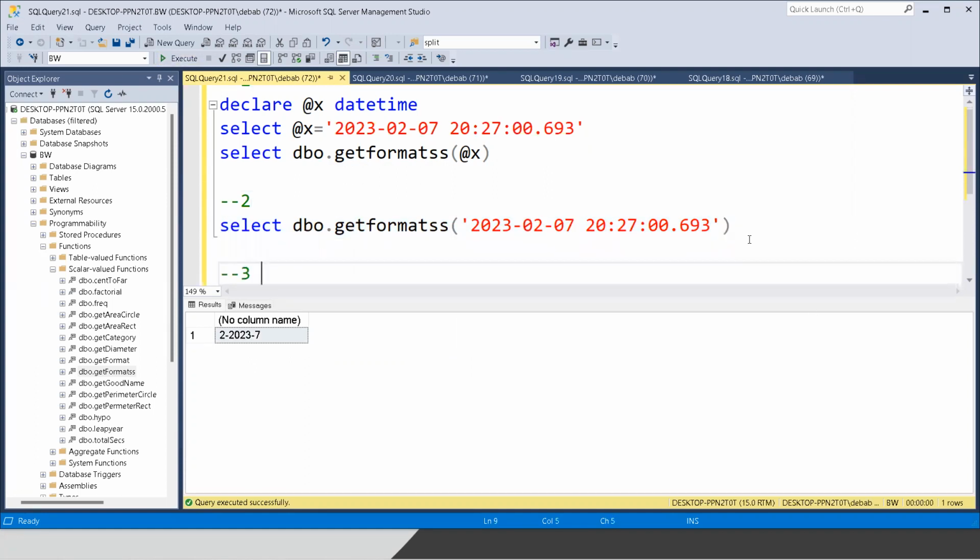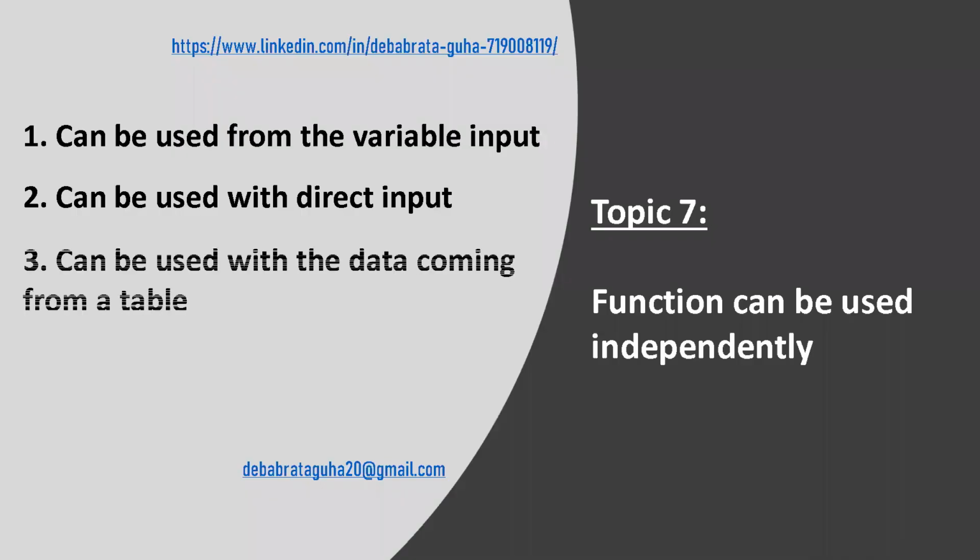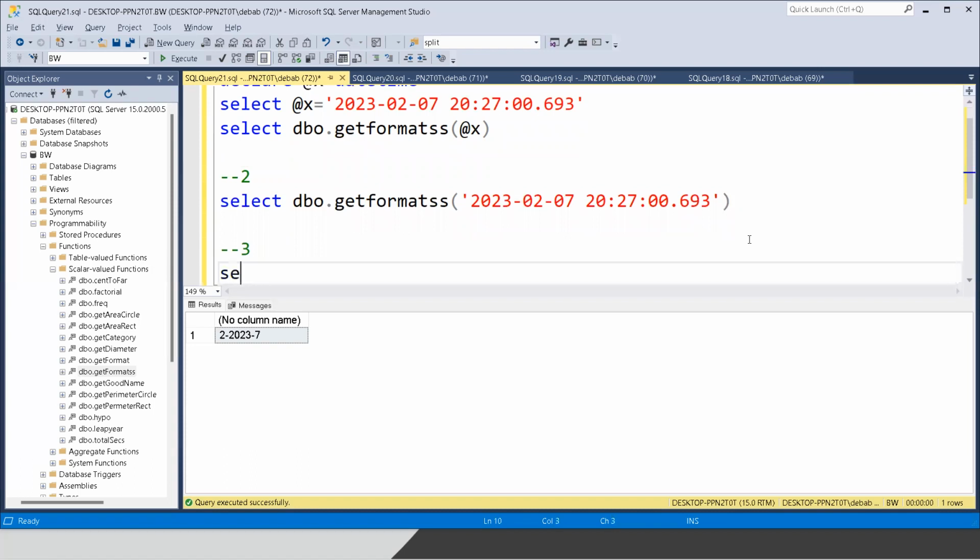If I go for the third option, what is that? Let me check. It can be used with the data coming from a table. Yeah, we can do that even. We can select multiple data one by one. So I can write dbo dot get formats, and I can write something called show time, probably. I forgot, from movie customer.